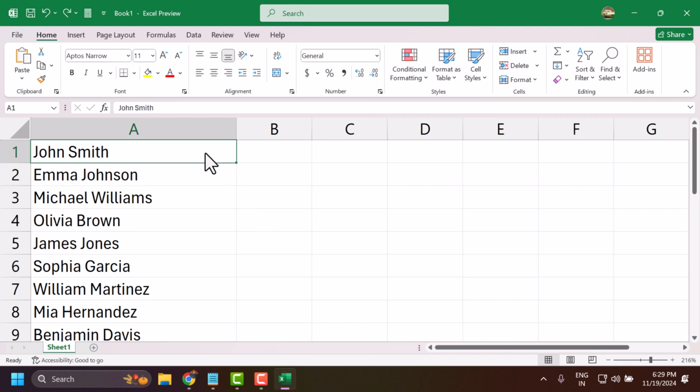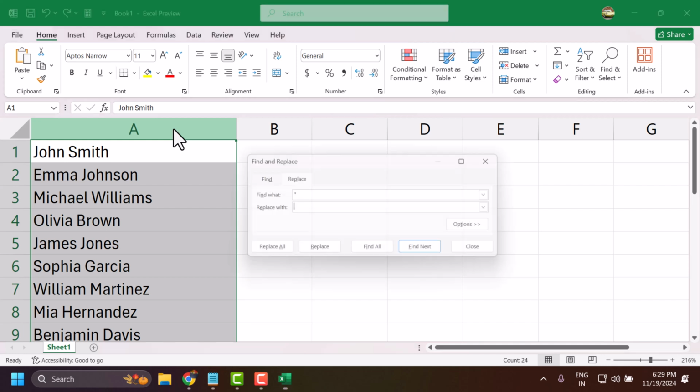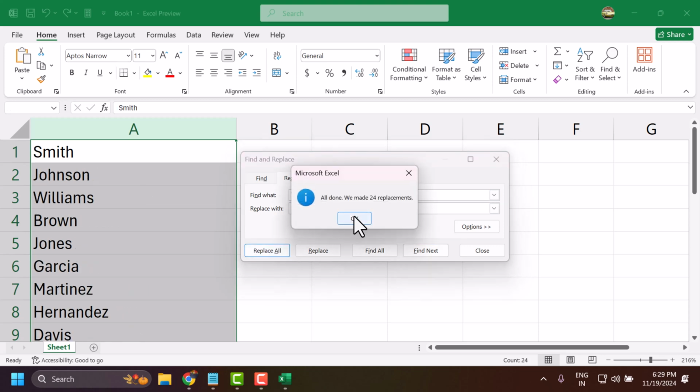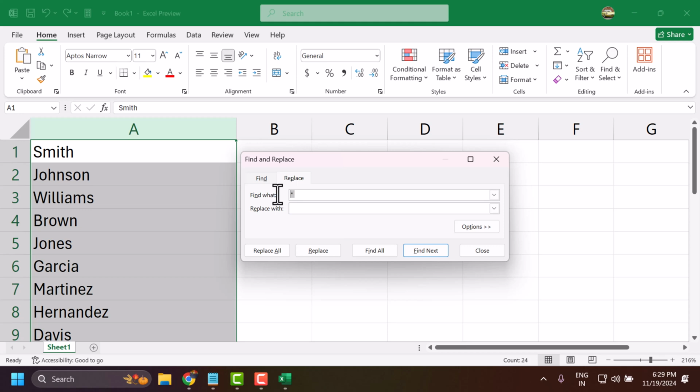To remove first name, same, select the column, Control H. Now here, this time, press star first, then space, then Replace All. Space and star.